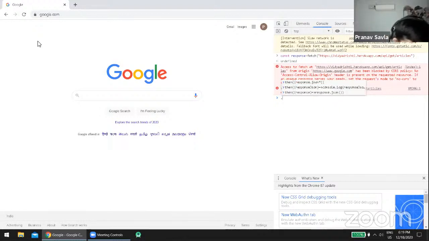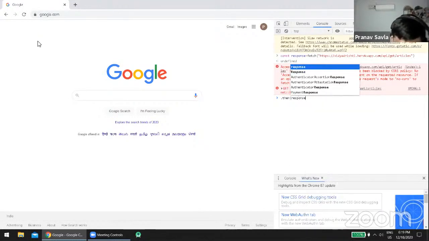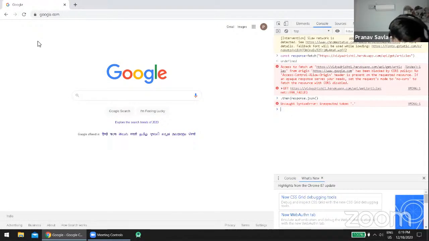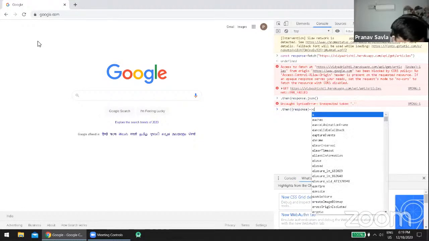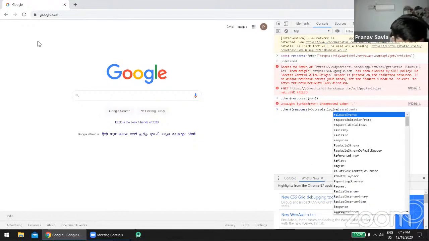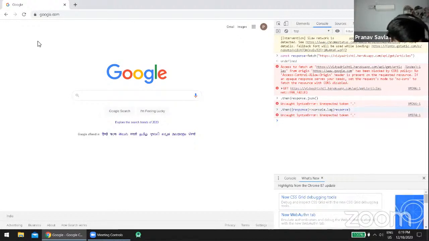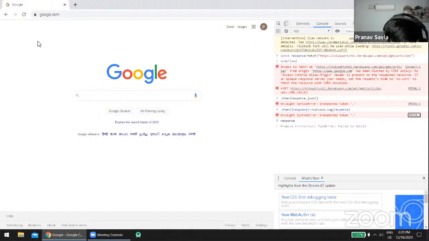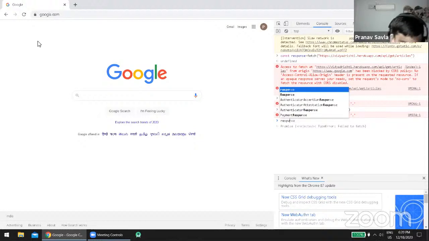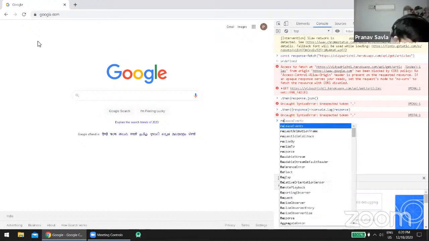A promise basically contains information about that request that we just made. So I could just write dot then response dot json, and then dot then response equals console dot log response. Oops, okay. Let's try that again.